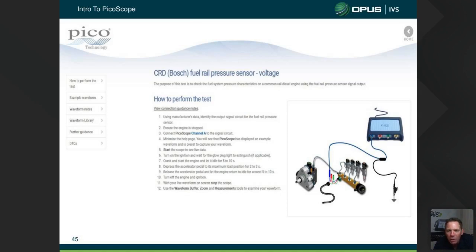and start the engine, let it idle for 5 to 10 seconds. Then depress the accelerator pedal to its maximum and hold for 2 to 3 seconds. Release the accelerator and let the engine idle for another 5 to 10 seconds and turn off the ignition. So they've given us instructions on doing this actual test.